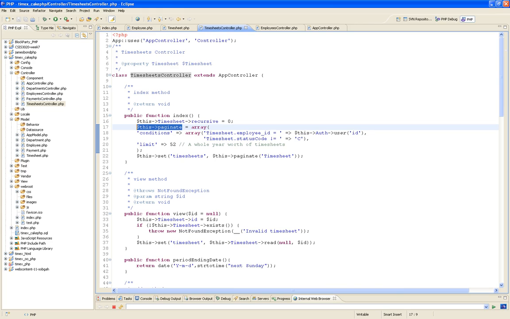How does it do it? And this is all automatically generated code, but I need you to understand it. Takes the timesheet controller and calls the paginate. It's a property, okay? And what are you going to assign to the paginate? You're going to assign an array. In fact, the array is a very simple array because it's going to be two variables associated to a value. The first variable is the conditions. What is the value associated to the conditions? It's an array in its own.